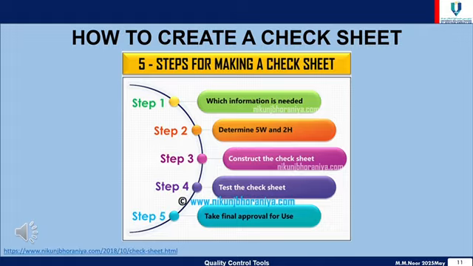Next, how to create a check sheet. There are 5 steps for making a check sheet. Step 1. Which information is needed? Step 2. Determine 5W and 2H. Step 3. Construct the check sheet. Step 4. Test the check sheet. Step 5. Take final approval for use.